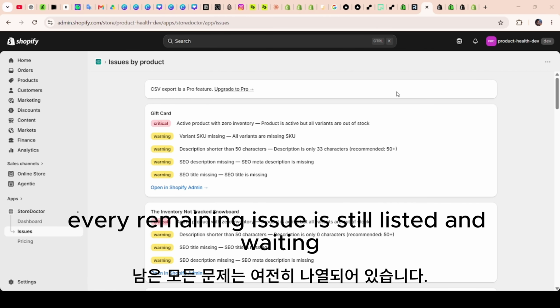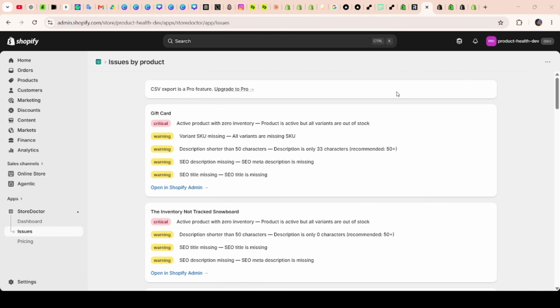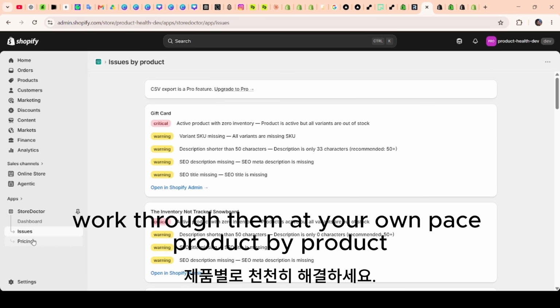Back in StoreDoctor, every remaining issue is still listed and waiting. Work through them at your own pace, product by product.